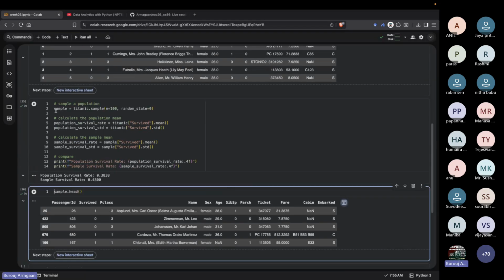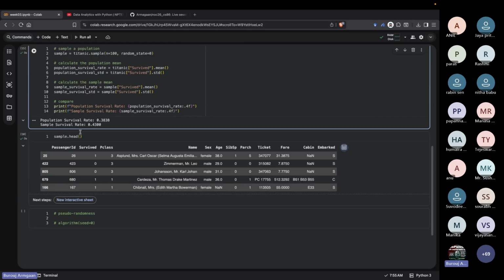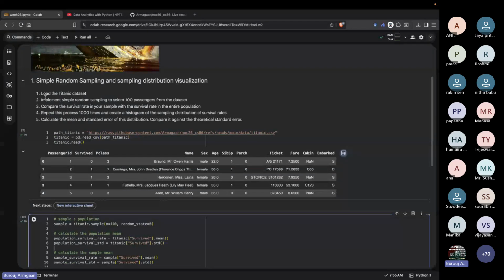You will also notice that we have used some wordy terms for our variables, and I would encourage that you do the same because it ensures that if someone else reads your code, they can understand what each variable pertains to. So now that we have this, what have we done? We have implemented this, and we have compared the sample with the population.